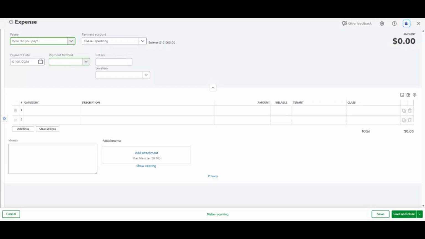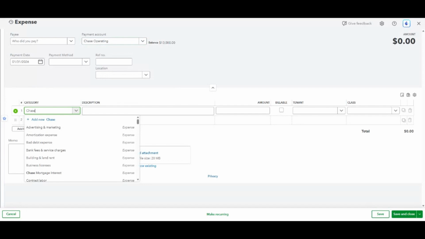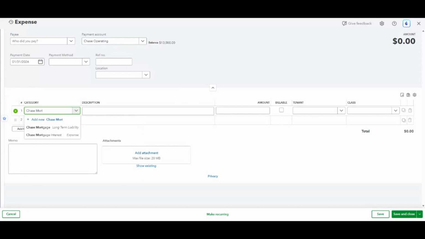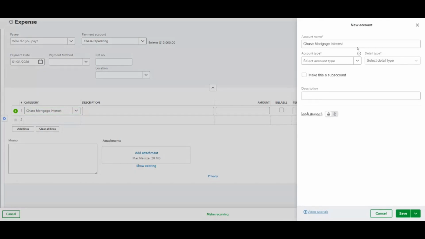Select Chase Operating as the payment account. Under the Category column we create and add a new expense account called Chase Mortgage Interest. The account type will be Expenses and detail type will be Interest Paid.